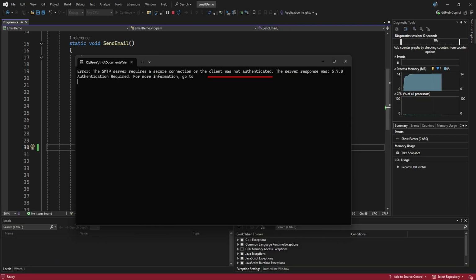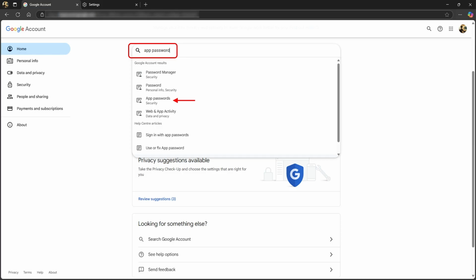If you used your normal password, you'll get the following error: the client was not authenticated. Gmail needs a registered app password instead. To set up an app password, go to your Gmail account and manage account settings. In here, search for and select app passwords.